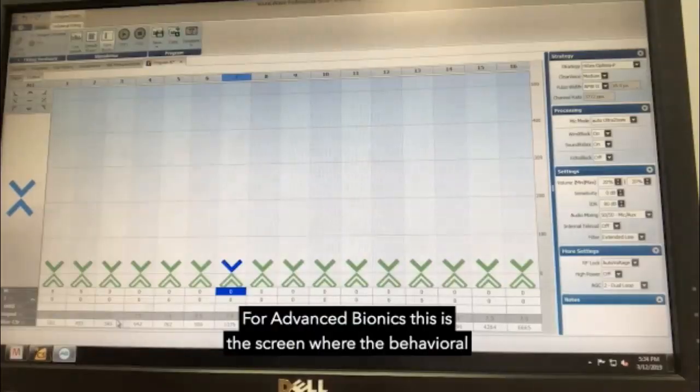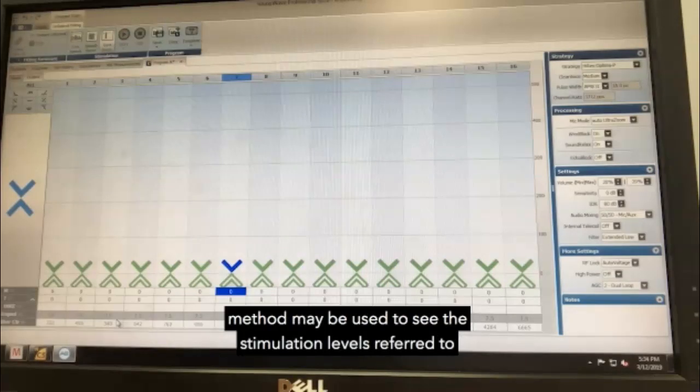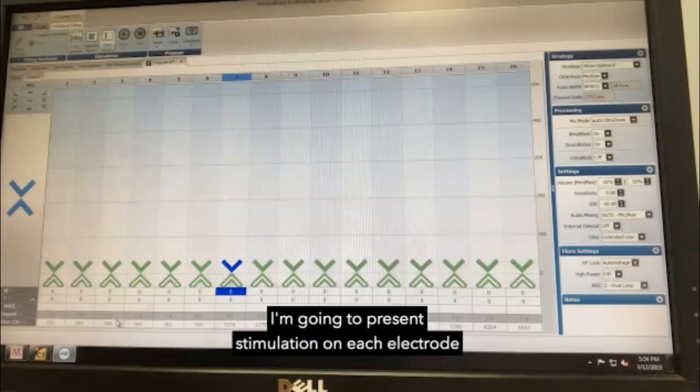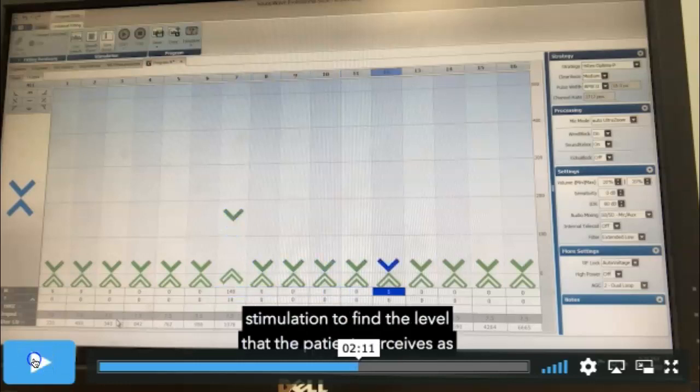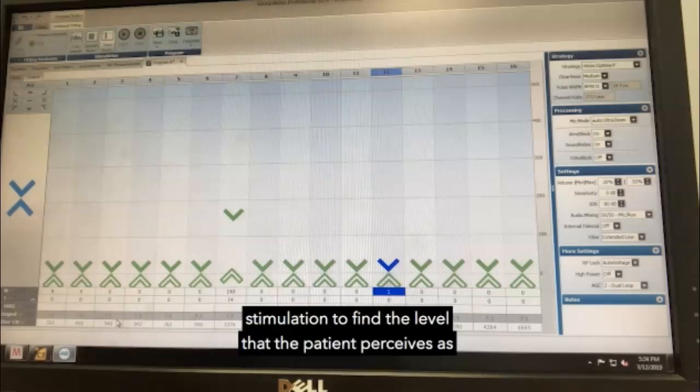For advanced bionics, this is the screen where the behavioral method may be used to set the stimulation levels, referred to as M levels. I'm going to present stimulation on each electrode using tone burst, and gradually will increase the stimulation to find the level that the patient perceives as most comfortable. Okay, so what they're doing is they're essentially increasing the electrical output, telling the patient, let me know when this sound is comfortable. So M meaning most comfortable level. And then they'll do that. I don't know if she talks about it, but then they'll do that for higher outputs and try to keep everything within a comfortable dynamic range.